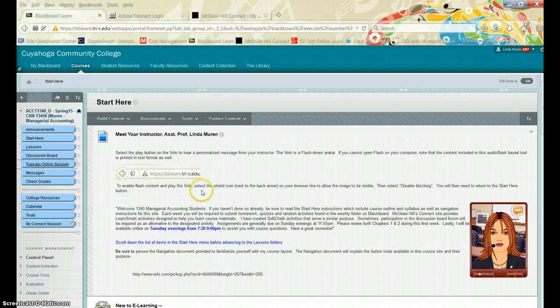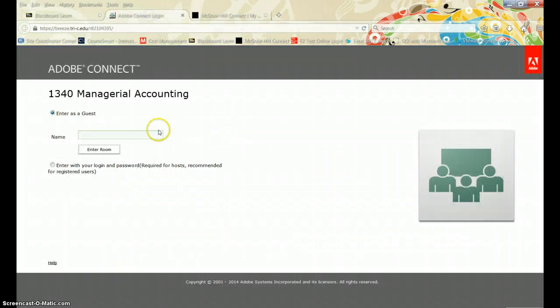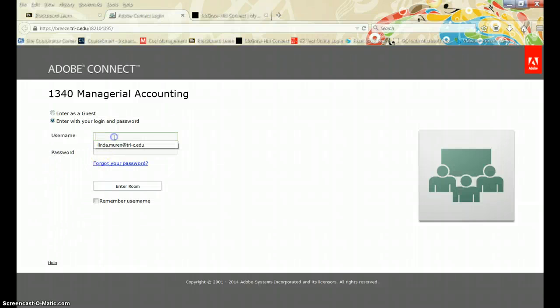What happens is that it takes you to an Adobe Connect site. For you, you're going to enter as a guest. You just need to write your first name, maybe last initial in case there's two Rebeccas in the classroom. For me, I'm going to have to log in with my username and ID because I am the instructor and I need to monitor and manage that session.